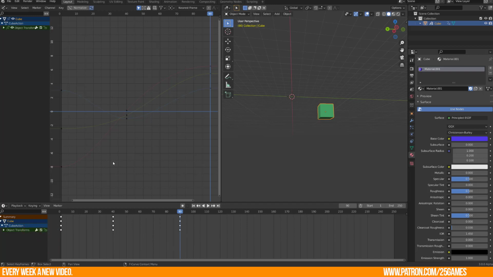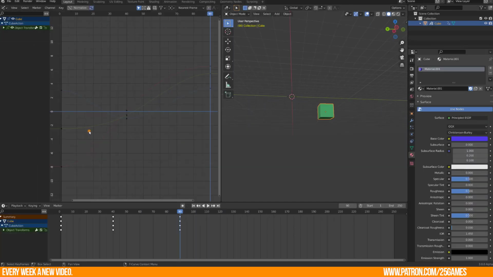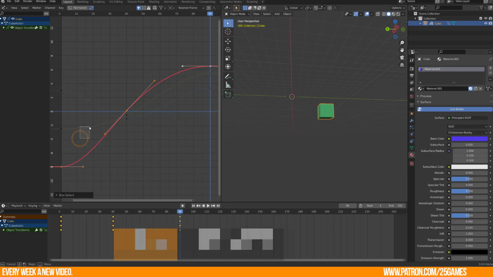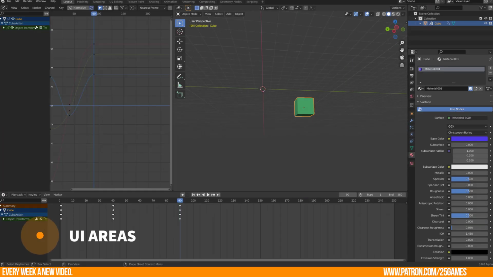A very tiny but useful feature is the selection of F-curves in the graph editor. In all Blender versions below 3.0, you were not able to select an F-curve by clicking on it or try the box selection. In Blender 3.0, you will be able to select single F-curves with the box selection, add further curves with Shift plus box selection, and remove them with Control plus box selection. It is not significant, but nice to know.